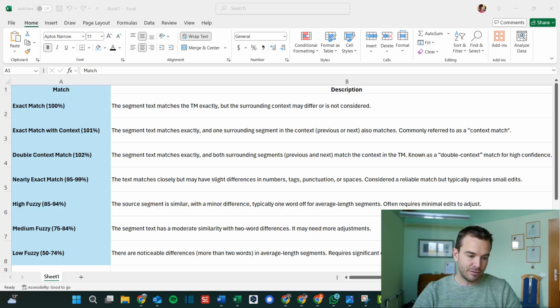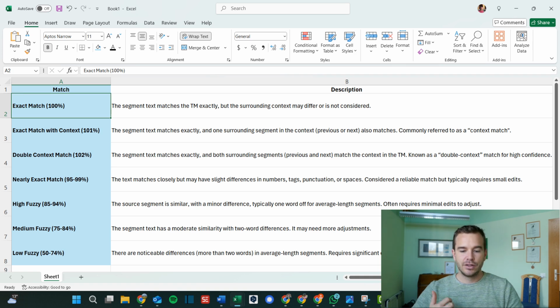These are all the 7 different match types. So we have the 100% match, the exact match. We have an exact match with context, 101%. We have a 102%, and then it goes down into the fuzzy matches, with less and less percentages of matches. So what does that mean?